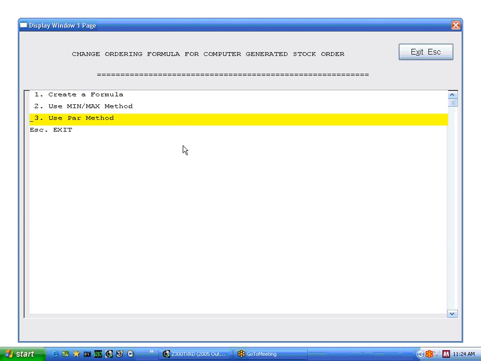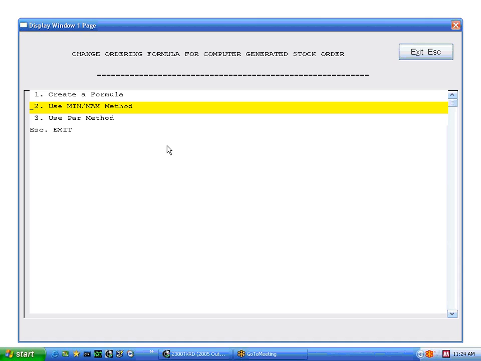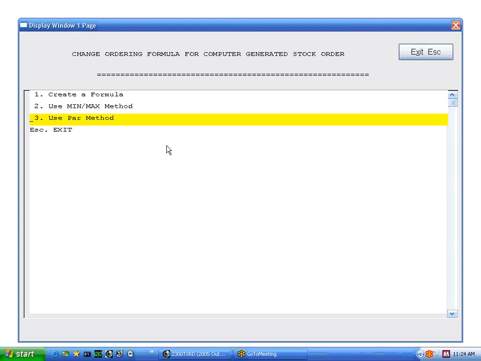Obviously, PAR method is very simple. Whatever's in that field, whatever you want to keep stocked, that's what's going to keep your inventory in. It's going to keep it that way 12 months a year unless you go in and change it. Min-max is the same thing. Whatever you key in there, it's just going to keep you to that balance regardless of how many you're selling. These 2 methods are typically kind of old-fashioned, not used very much anymore nowadays.